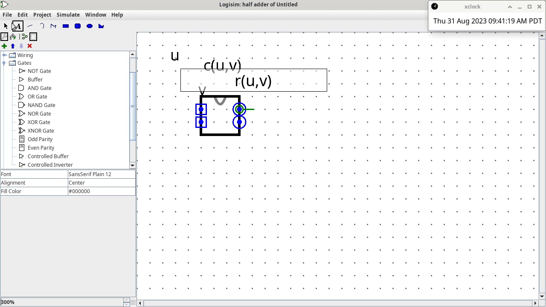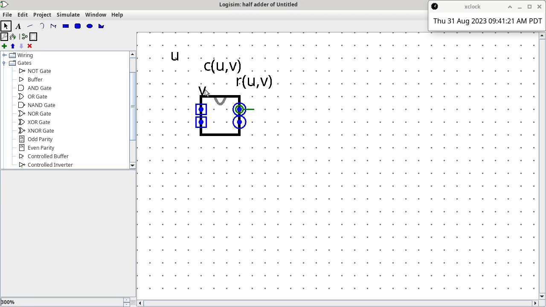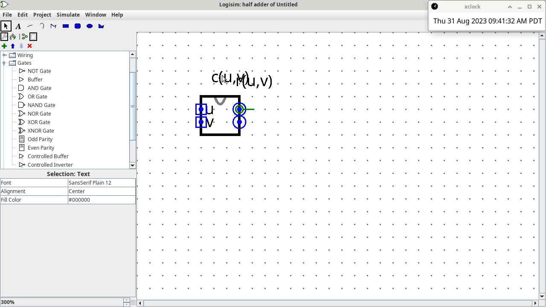So now I just have to move those things around. This is typically how I do things. I just slap all the text labels, and then I position these things in the right places. Okay, so U goes here, and then C is the top one, and R is the bottom one.